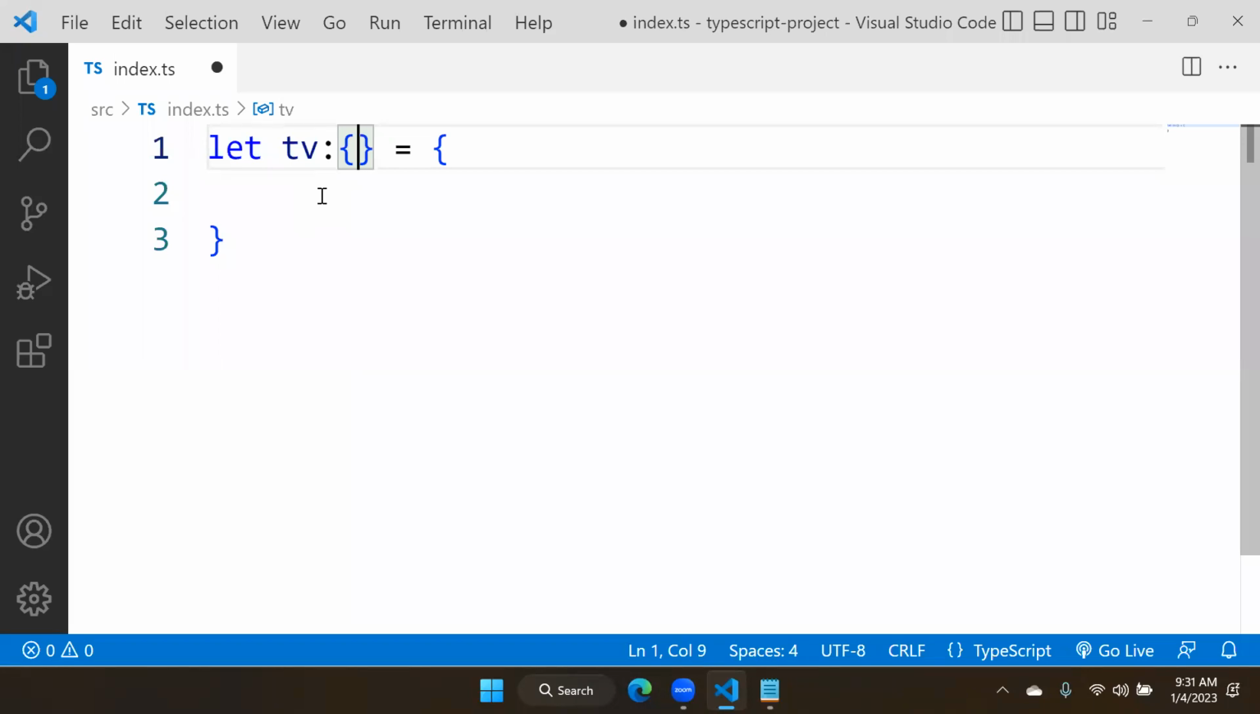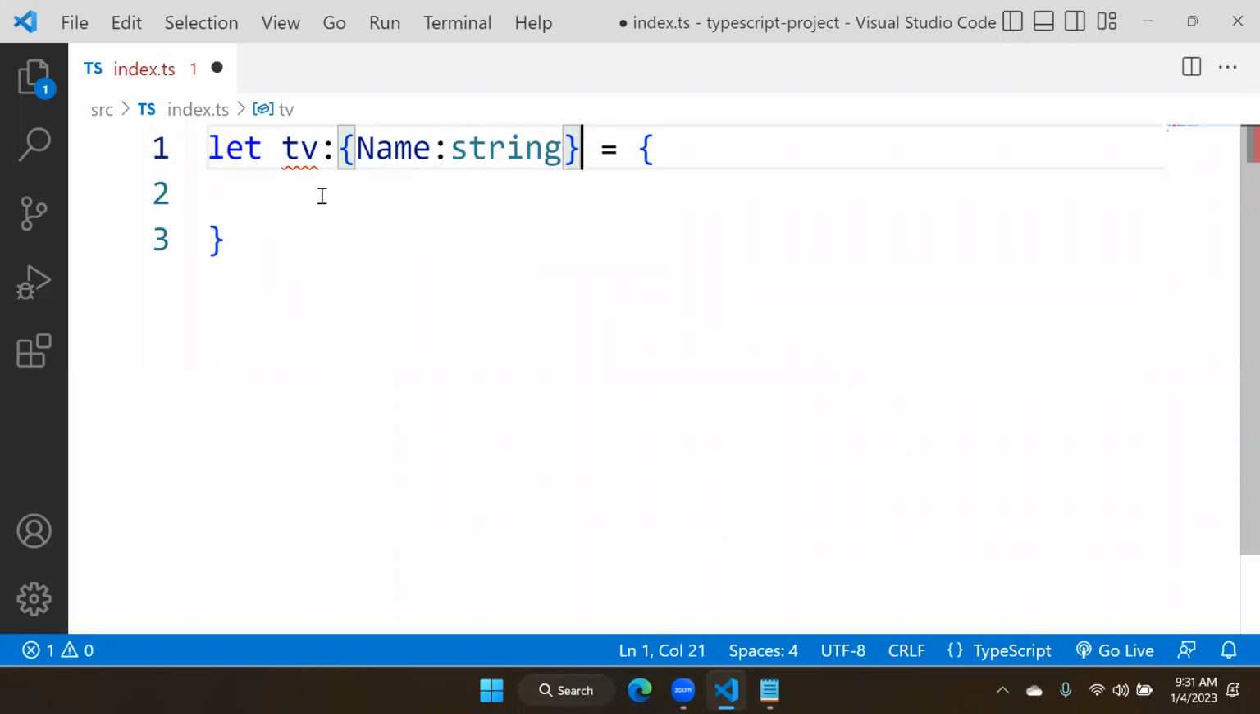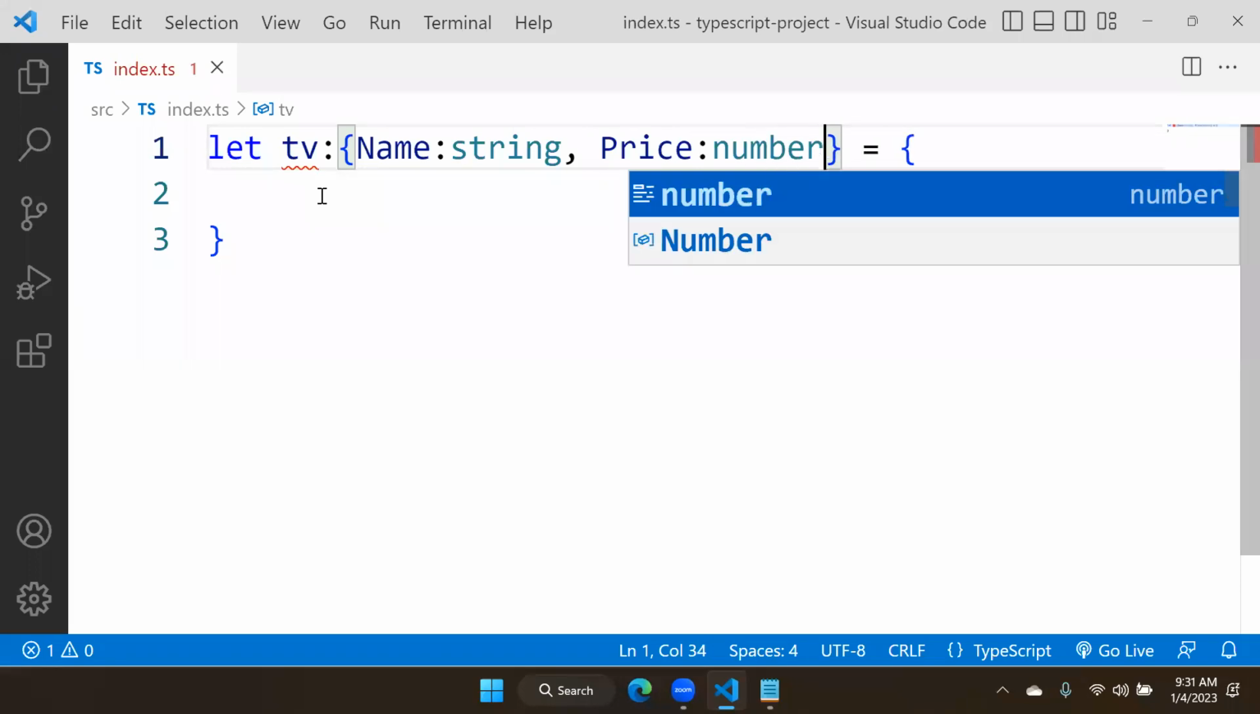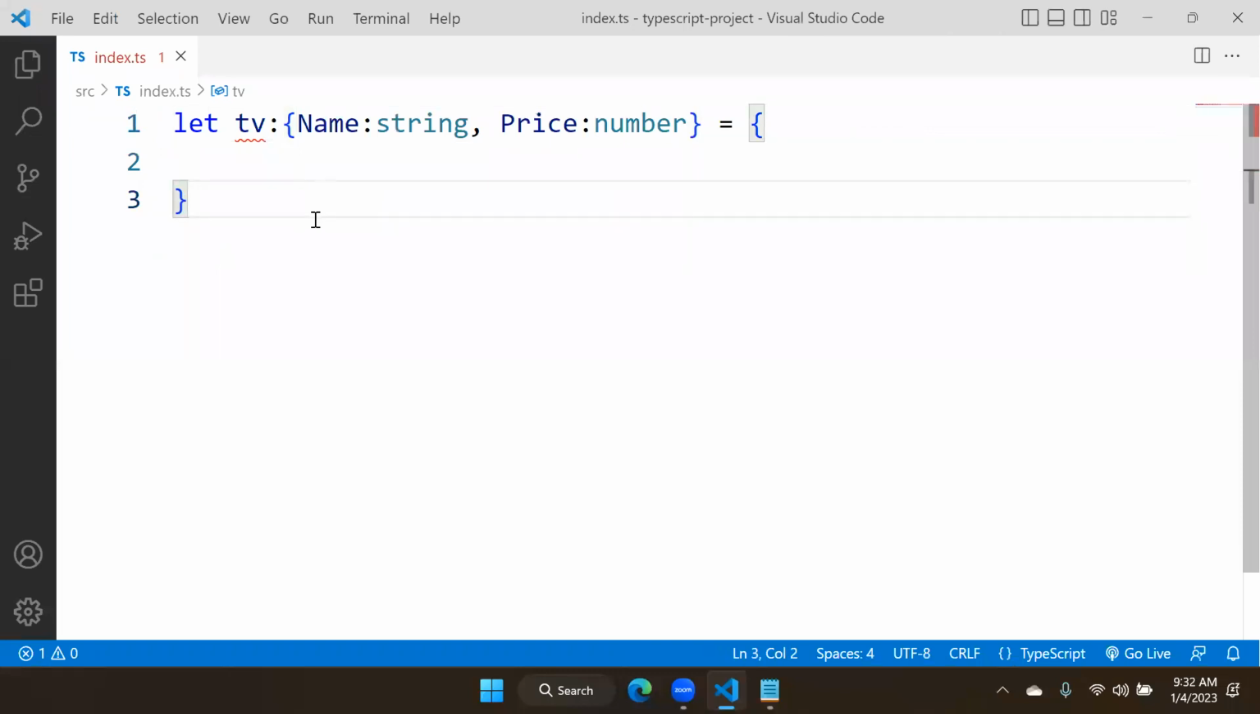In this, you have to tell what data this object has to deal with. That means we have to tell the key name, and what should be the type of it. Type is what? String. Like this we define. After that, comma. Next, price. Price must be what type? Number type.